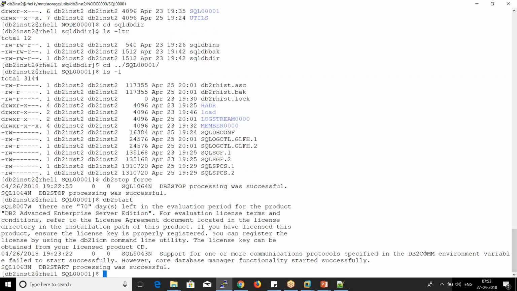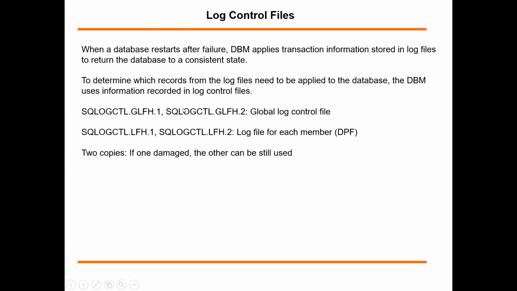Yeah, I know why this error, because of TCP/IP. Okay, you see, this is very important, and we have to do nothing. We just have to know this.